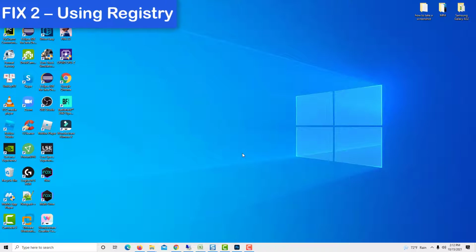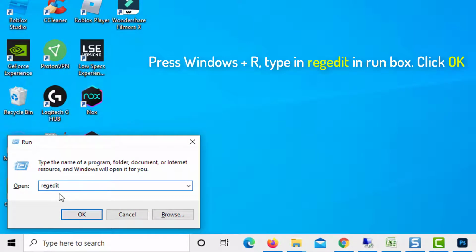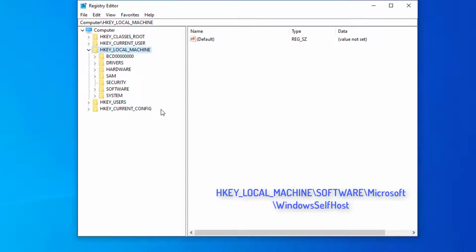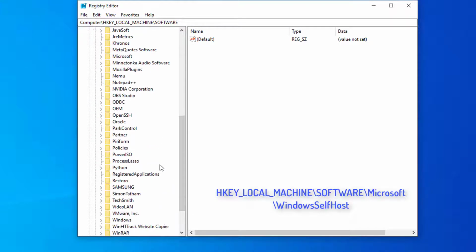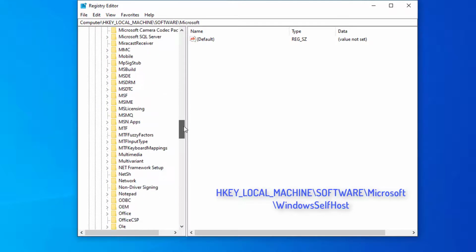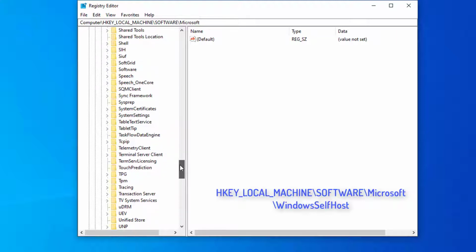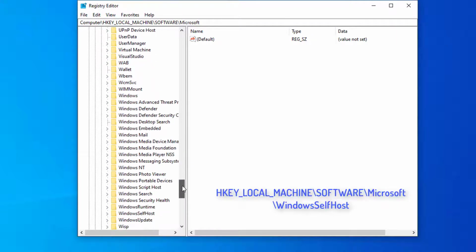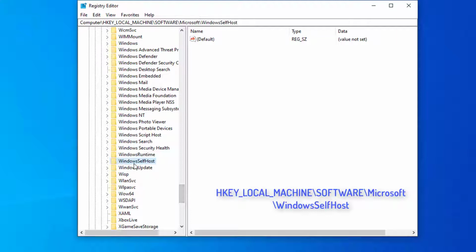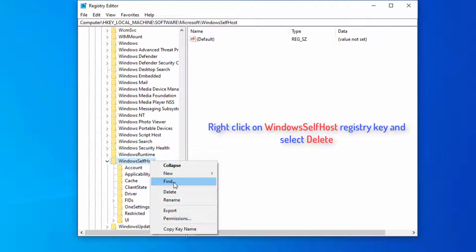Method 2. Using Registry. Press Windows plus R, type in regedit in the Run box. Click OK to open Registry Editor. In the Registry Editor window, go to the following path. Right-click on the WindowsSelfHost Register key and select Delete.